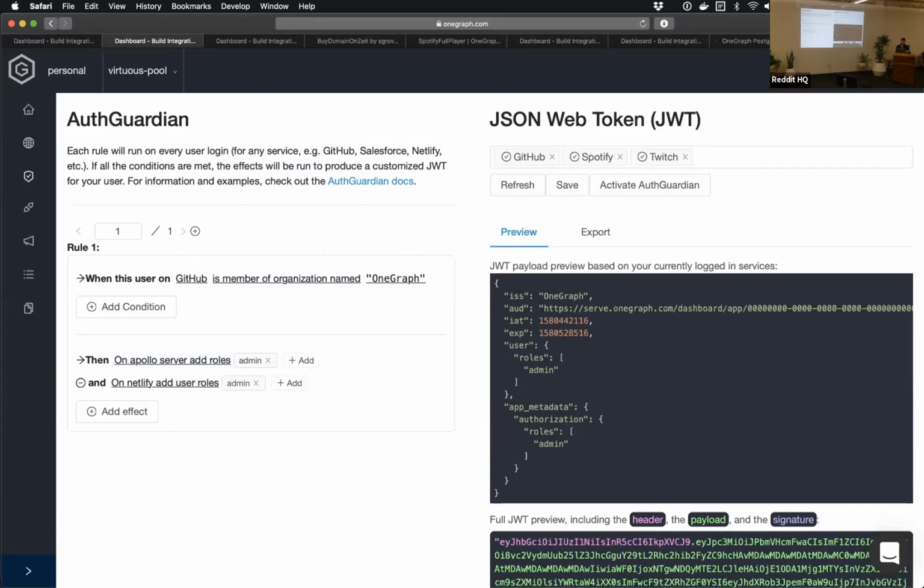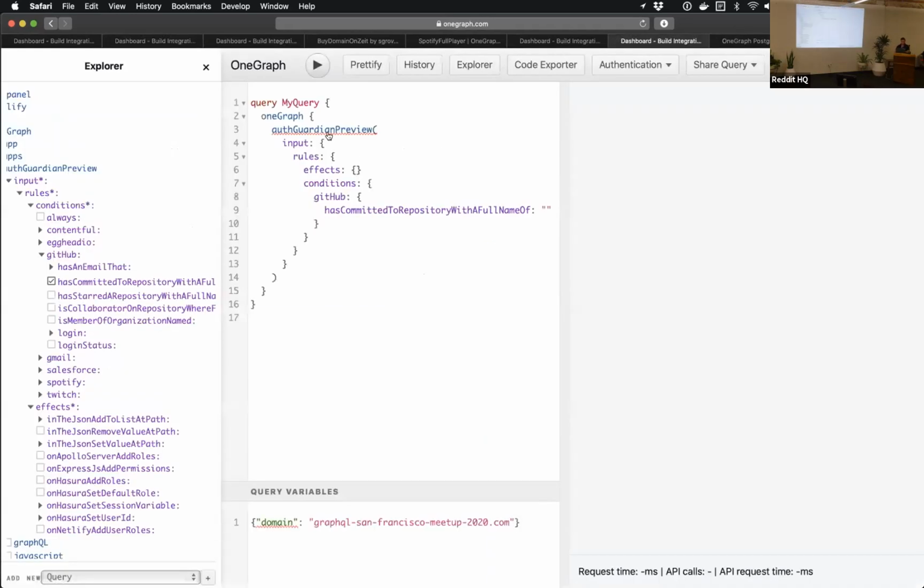Now, the reason I bring this up is we didn't write this UI. What we did is we generated this UI, right? Because as we add more and more rules, we don't want to have to come back to this UI and add more widgets. We don't want to have to add more inputs. So the AuthGuardian UI is actually examining the GraphQL schema, and it's extracting those fields.